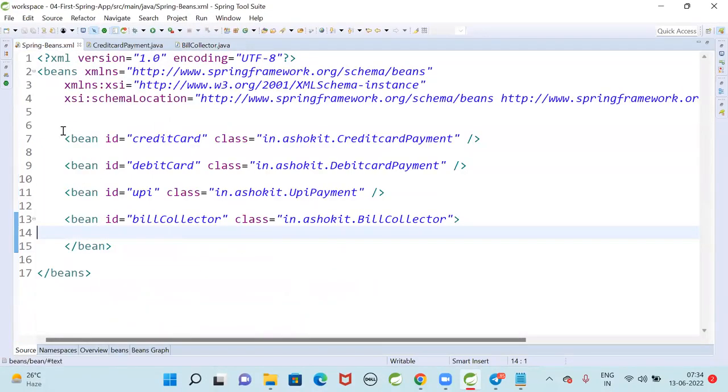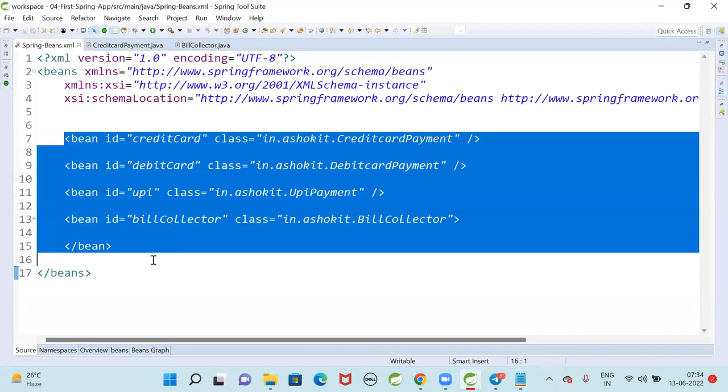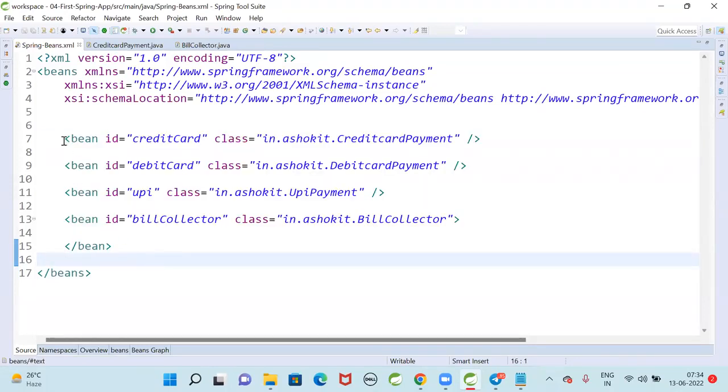I configured 4 classes as Spring Beans. So what is a Spring Bean? The Java class which will be managed by the IOC container is called a Spring Bean. I have configured 4 classes here as Spring Beans. Now, if I configure the 4 classes here, the IOC container will create the objects for these classes, right?